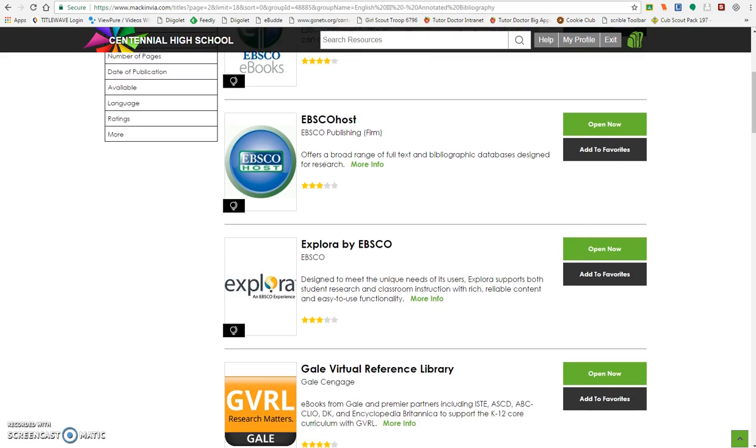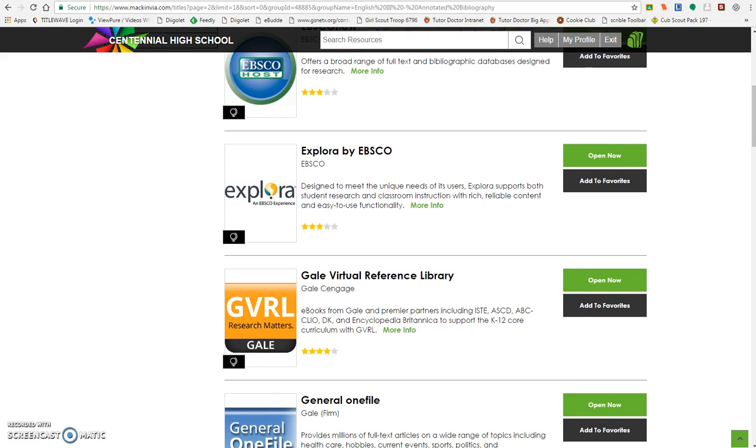The next thing you'll see is Explora by EBSCO. This one narrows it down a little bit more to student research and classroom instruction. So it's going to have less information than EBSCOhost, even though it's an EBSCO product. So it might be a little bit easier for you to navigate. It'll still have lots and lots of current event topics.